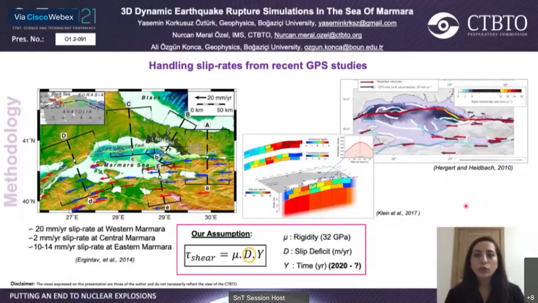Here we show some figures from geodetic studies that we combine their results. For example, the first study suggests around 9 kilometer locking depth for the Western Marmara with around 20 millimeter per year slip rate. For the Central Marmara, they obtain around 2 millimeter per year slip rate, which supports creep of this region. And for the Eastern Marmara, around 10 and 14 millimeter slip rates are observed, and a shallower locking depth seems to be possible.